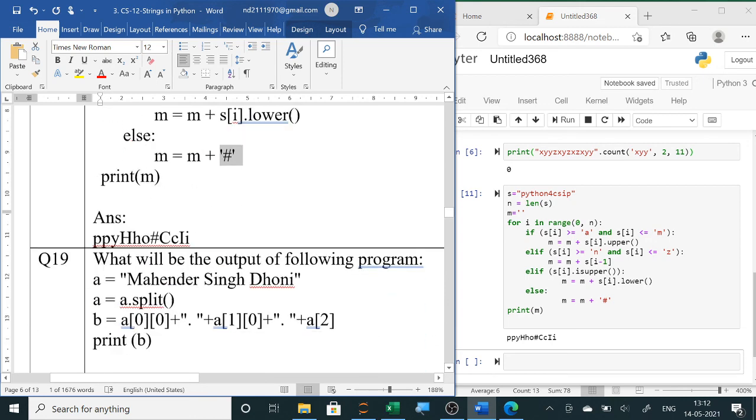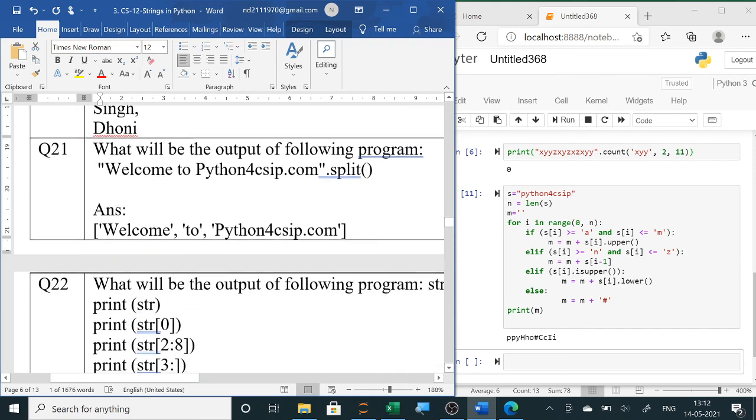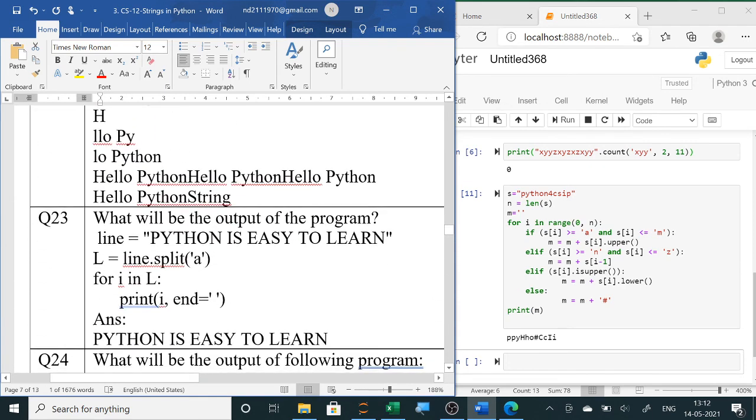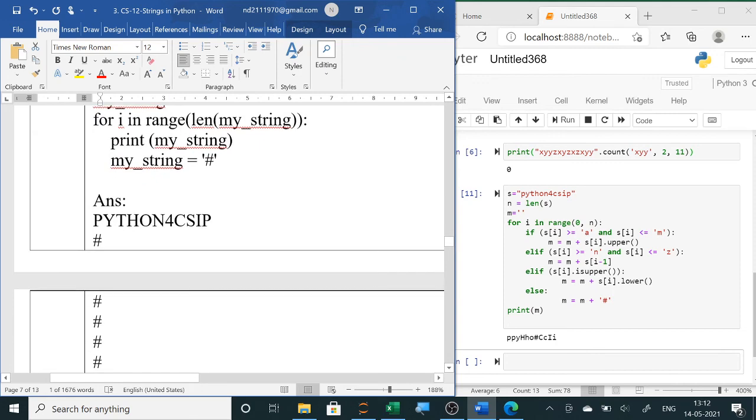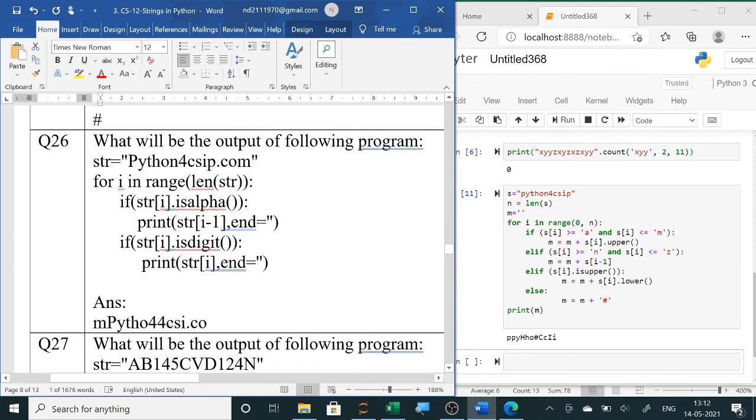Clear? Now solve all the other questions I will be sharing with you, and then go through them. There are many output questions, so daily we will solve 10 questions.